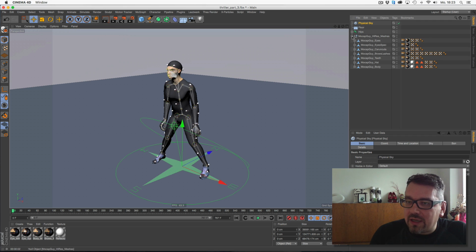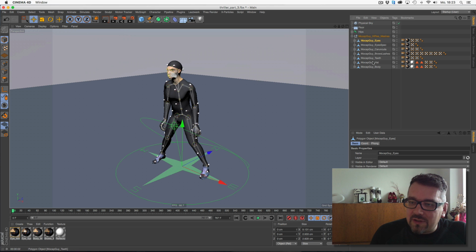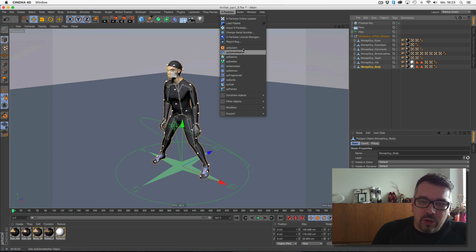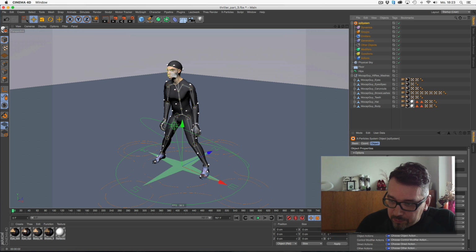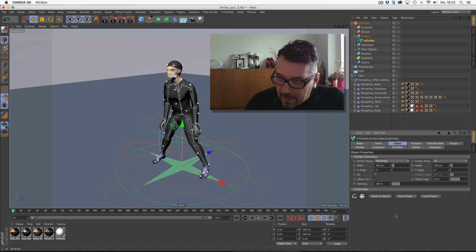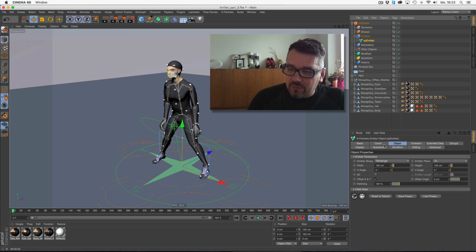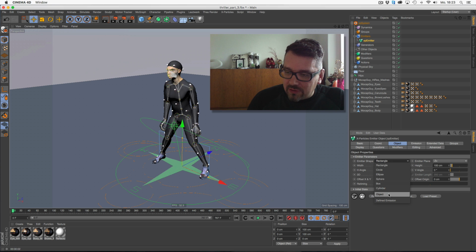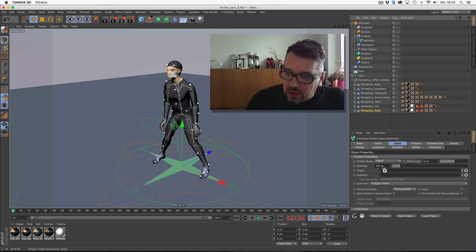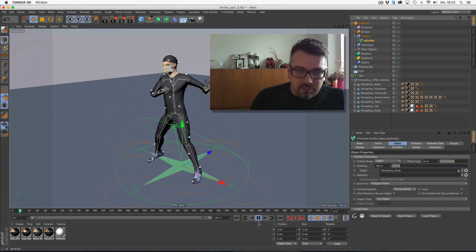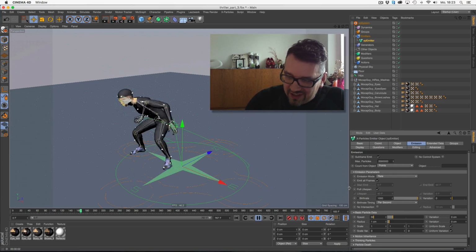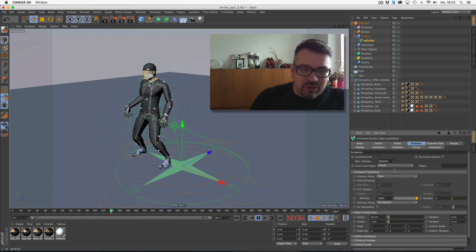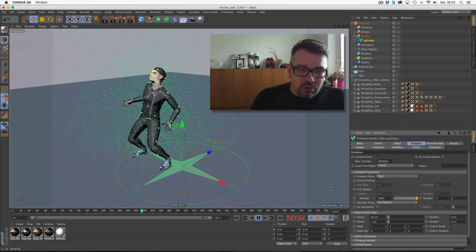Yeah, for example, I can take X-Particles and say, okay, I need some X-Particles emitter, and give the body of this guy as the source for the emitting. You see? Now some particles are coming out of this guy while he's dancing. Maybe we need some more.